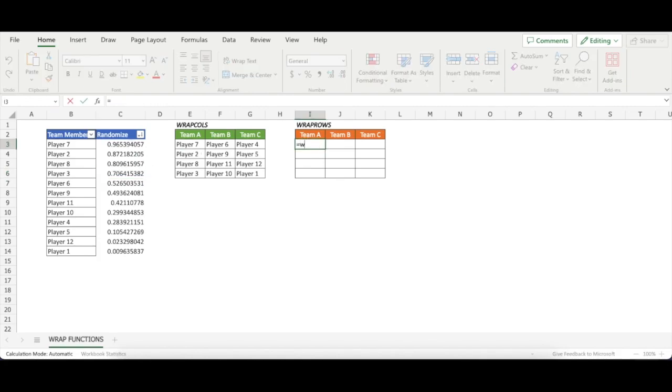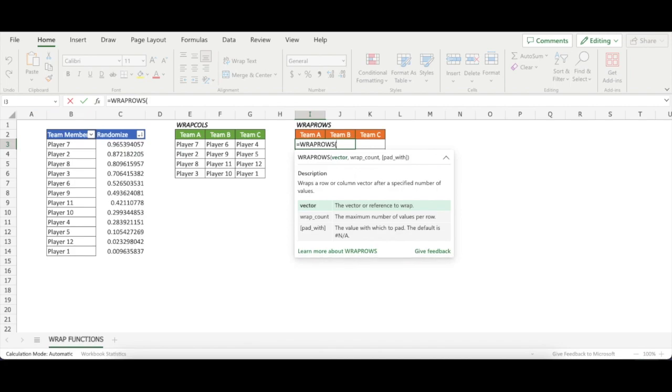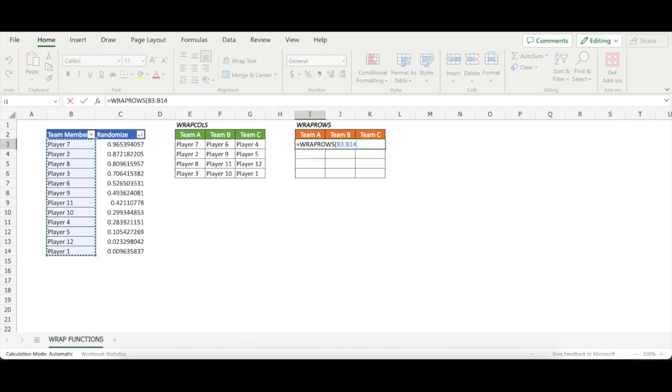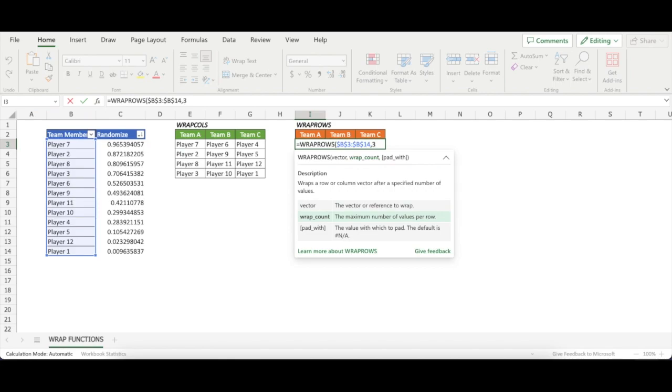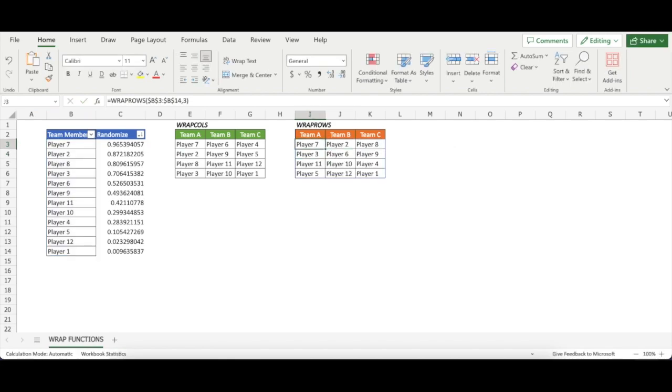Similarly, if you want to apply WRAPROWS, you can do the same thing again. We fix this, and we want 3 in each row. And here we have a different representation. So whatever you feel comfortable with, this is the way to achieve randomization for your team activities or some parties that you want to plan.